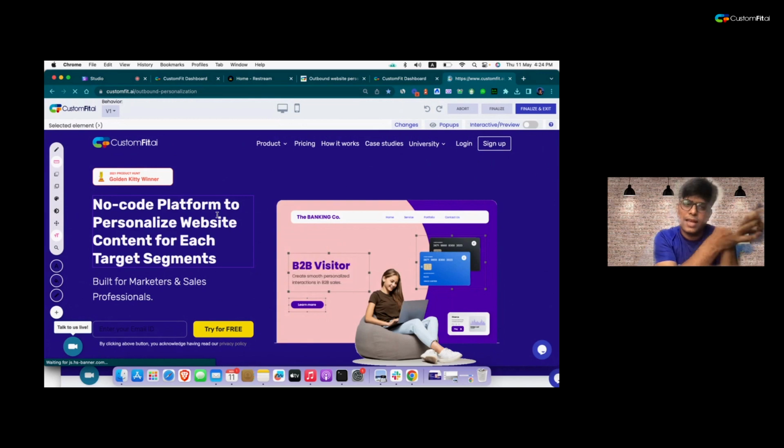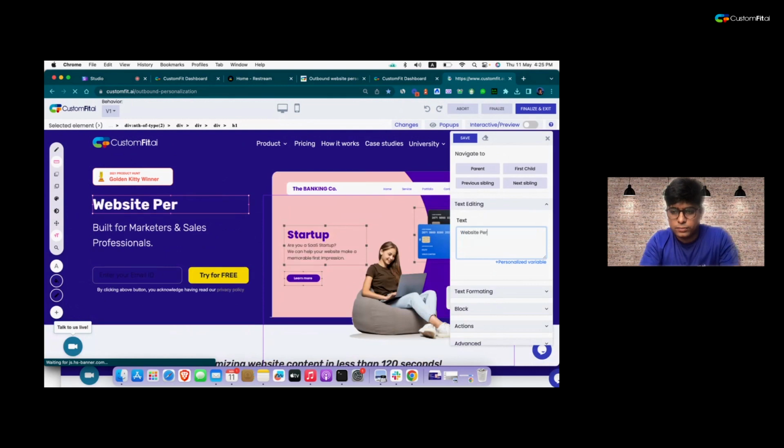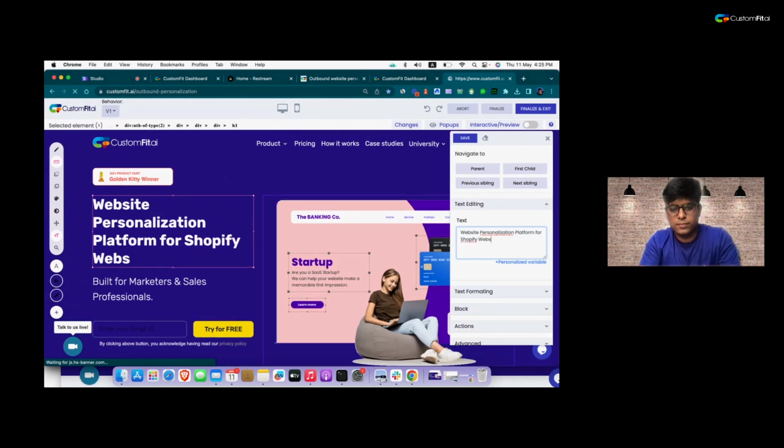As a developer, I want to A/B test my page. In case of CustomFit, as a marketer, I don't know anything about the tech, but I want to seamlessly go and change it. For example, let me go and change this text, say I'm targeting D2C, or say Shopify. In Google Optimize the terminology was like edit the HTML. Here it's very simple: just change the text.